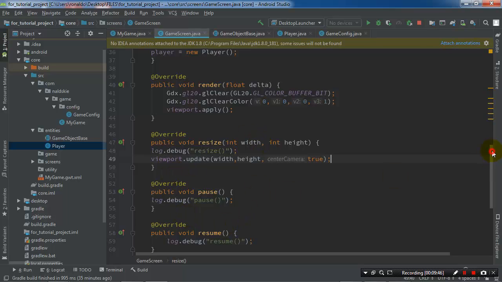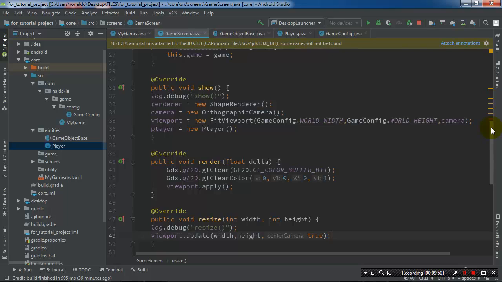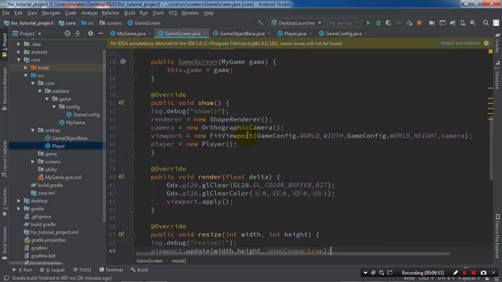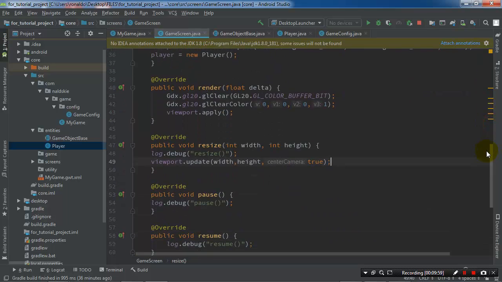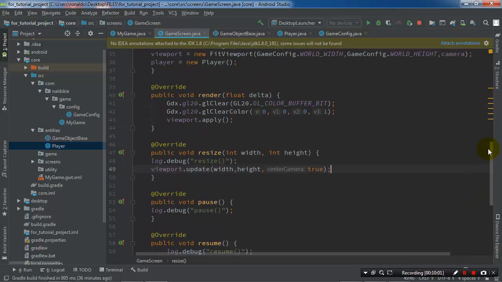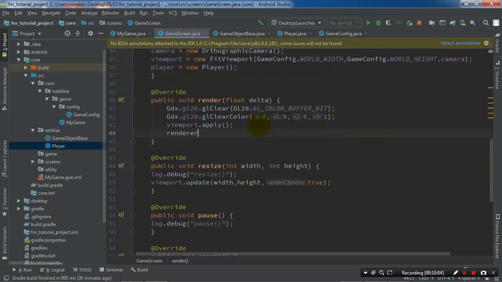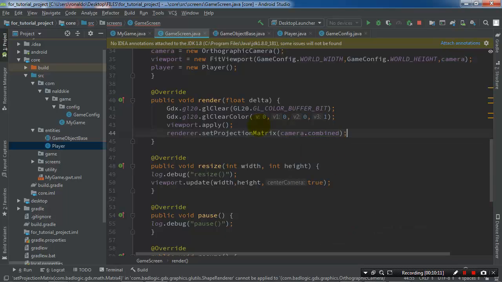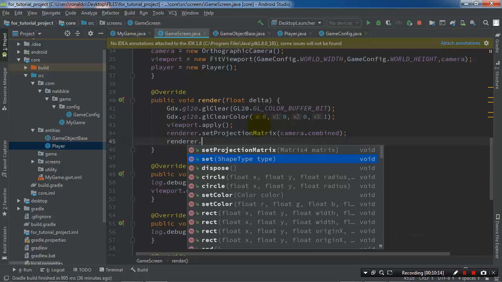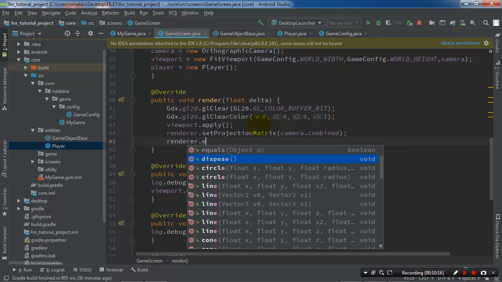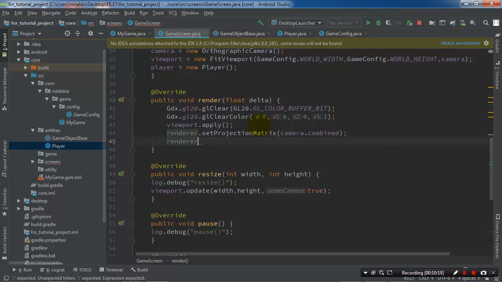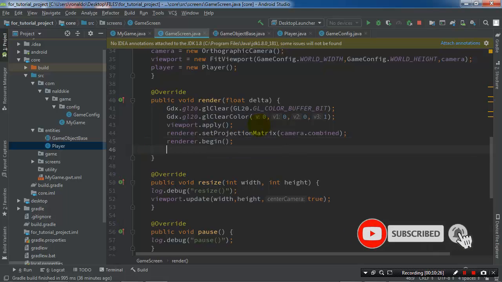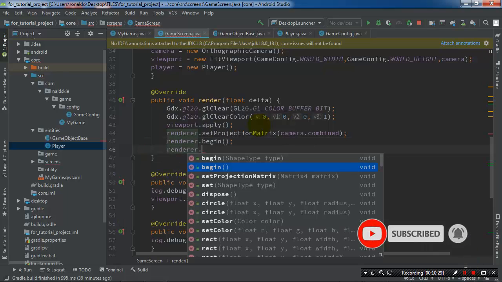So once we have done that, okay, we initialize our camera, our viewport, our renderer. Now we are just going to set projection matrix to camera dot combined. Renderer dot begin. So every time we draw shapes using shape renderer, it should be drawn between these two lines of code, renderer begin and end.